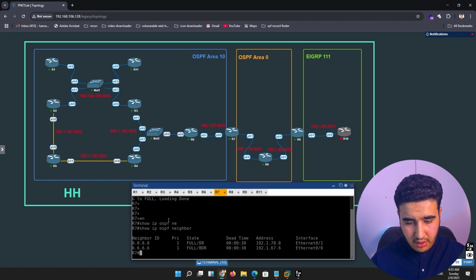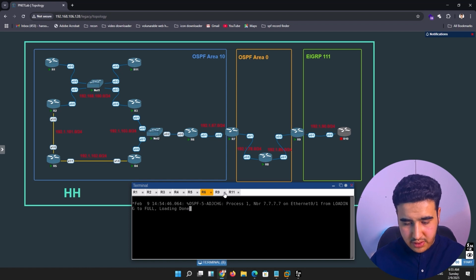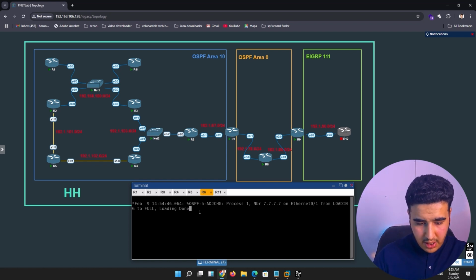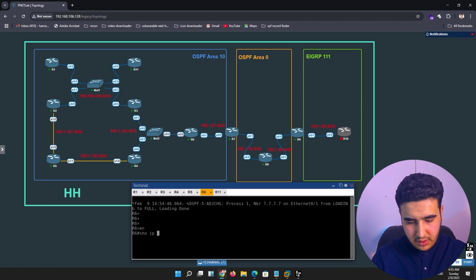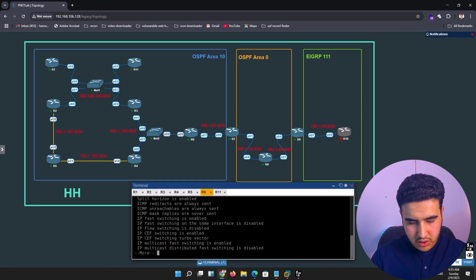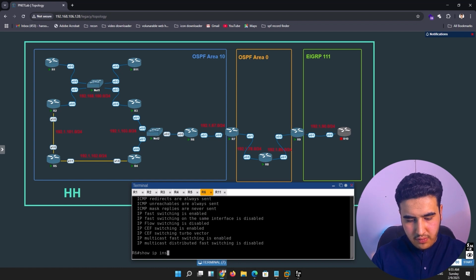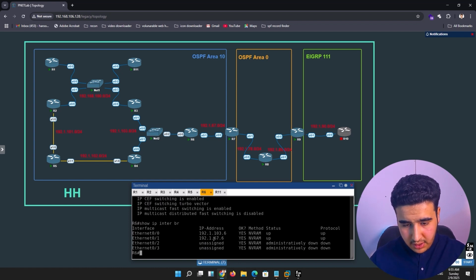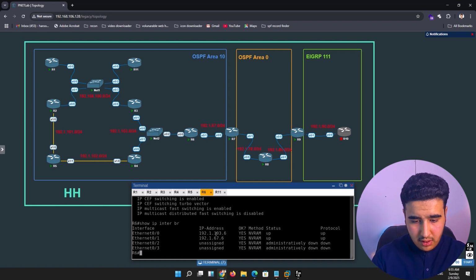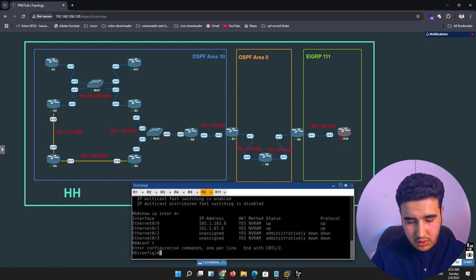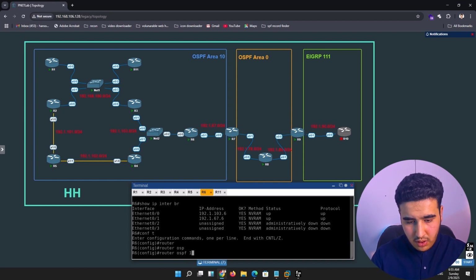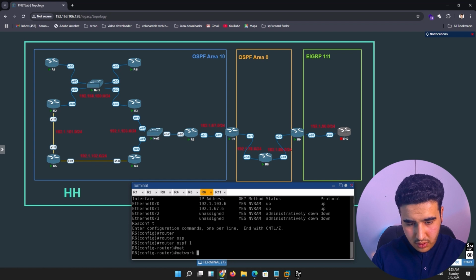So let's configure other routers too. I have configured R7, R8, and R9. So let's just skip these routers and come to R6. Enable, show ip interface brief. As you can see, I have configured the 8.0.1. I will just right now configure the 8.0. Configure terminal, router ospf 1, network 192.1.103.0 0.0.0.255 area 10.